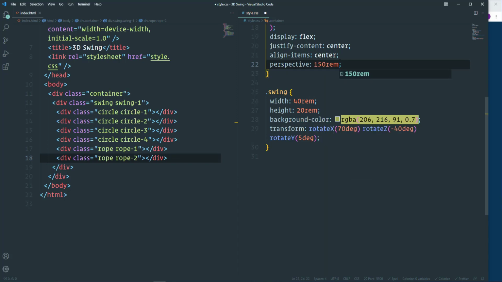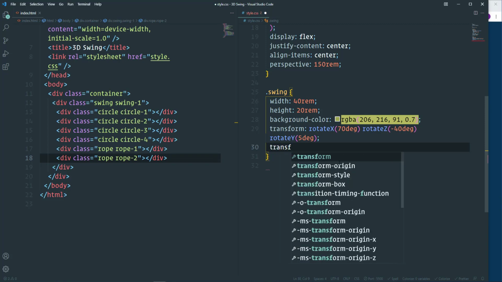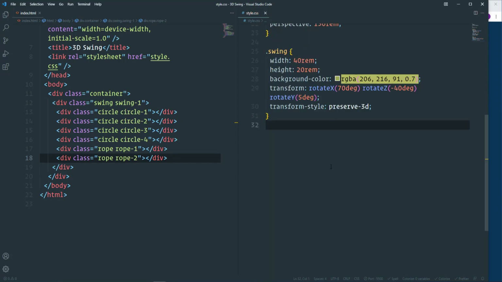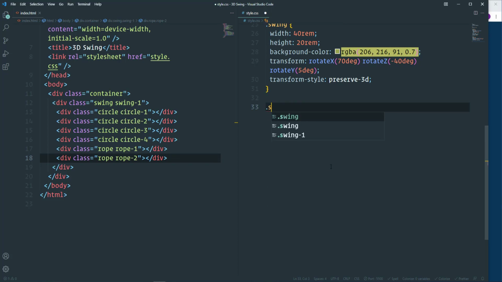So I'm going to create a 3D shape using before and after pseudo elements, and we need to share a 3D space with them as well. For that I'm going to use a property called transform-style with the value preserve-3d. Alright, next let's select a swing with a before pseudo element.